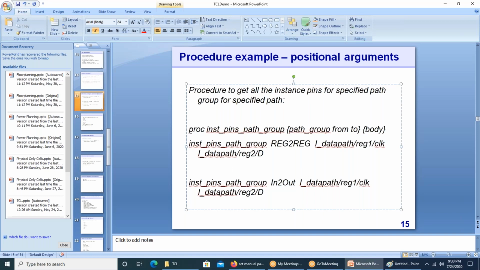That is the main advantage of the procedure. This is very generic, and you only need to play with the arguments, like the path group. You can give any path group in the design, any start point, any end point, and you will get the respective output. You don't need to make any changes in the proc. That's why the proc is very generic. You just have to change the arguments based on your requirements.